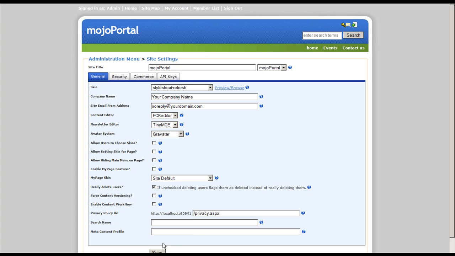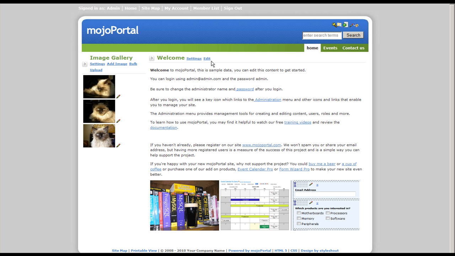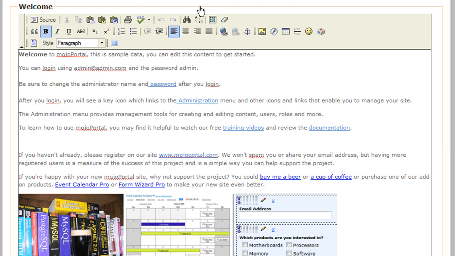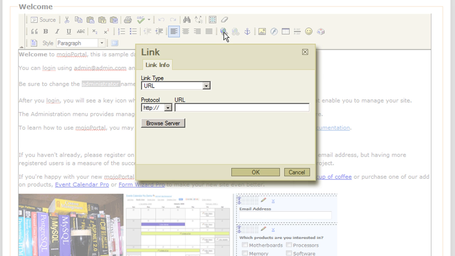Let's fill our site with some content by using FCKeditor. You can notice it's designed to be like a word processor, and you should not think about HTML while editing your content. Let's learn how to do some basic things. If you want to link your content, highlight some words and click the link icon.